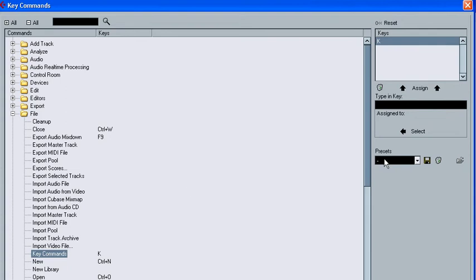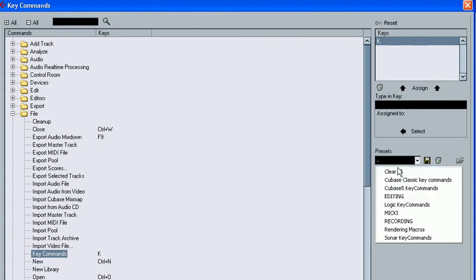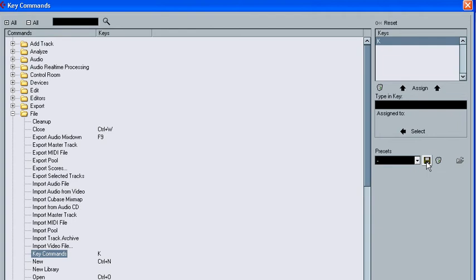Next thing to do would be to save the preset. Cubase comes with all the presets here, the Clear All, Cubase Classic, Cubase 5, Logic, Rendering Macros, Sonar key commands. All these other ones I have created. Why? Because that's the way I'm going to make a difference between my key commands. I can save them, I can back them up and take them anywhere with me and have them installed on any computer that I work on all the time. Or if I'm visiting somewhere doing a job for a client, I can have my preset ready.